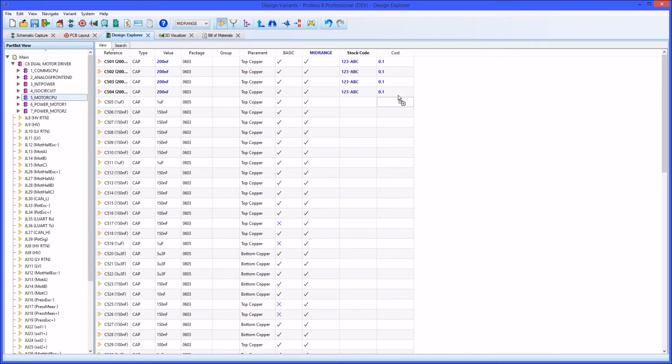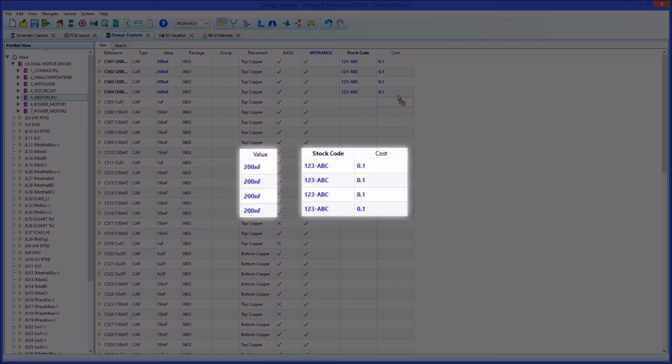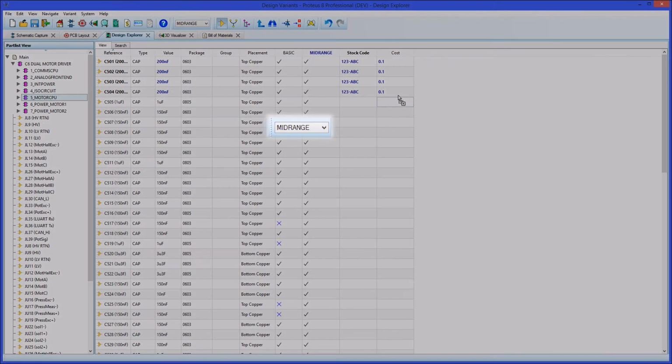Design Explorer uses highlighting on the grid to show if a variant is being edited, to show properties that have been changed in the active variant, and to show components that have been changed in some way. Make sure you check you are editing the correct variant before making property changes.